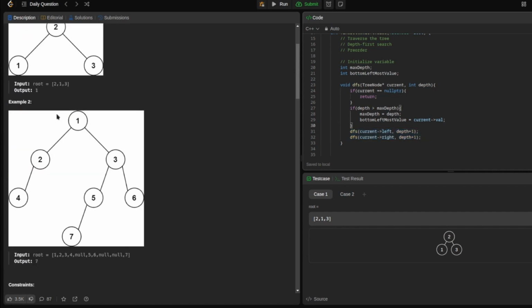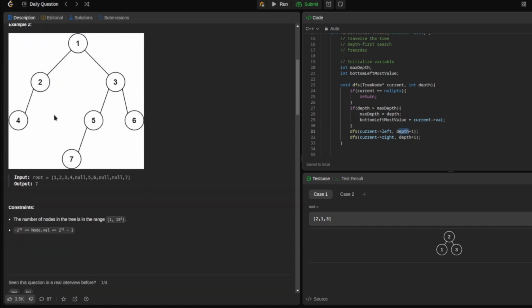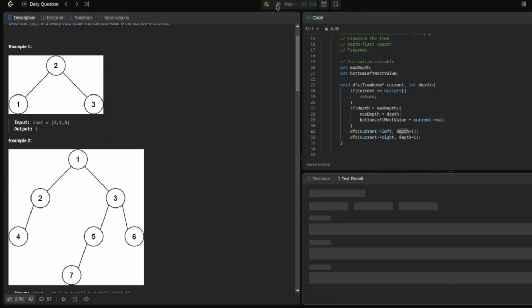So at first it checked here. It is not null, so it went down into the else condition, and here depth is greater than maximum depth, meaning depth is greater than 0. So maximum depth became our depth, and the bottommost value became the current value. Then it will increase the depth by plus one and go one layer down, and again one layer down. This is how we are solving this. So let's run it and check our results.